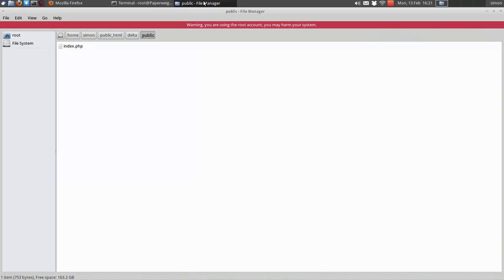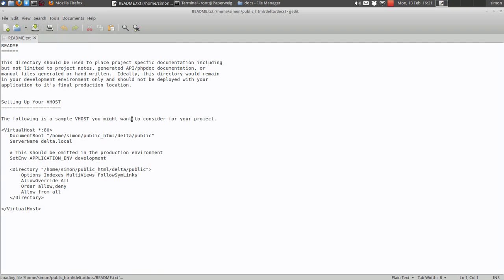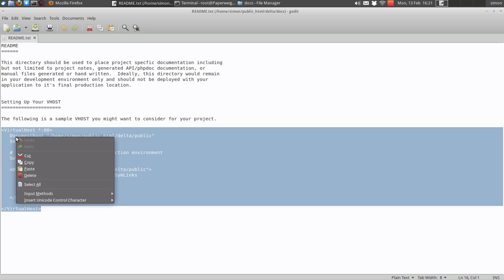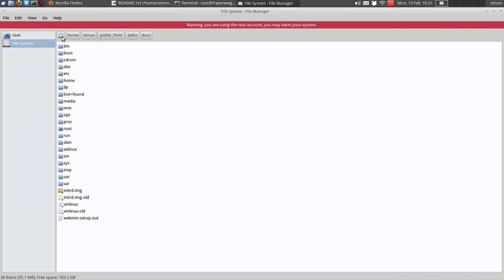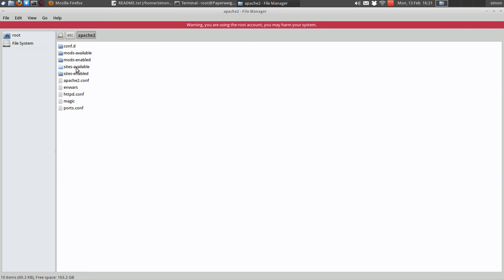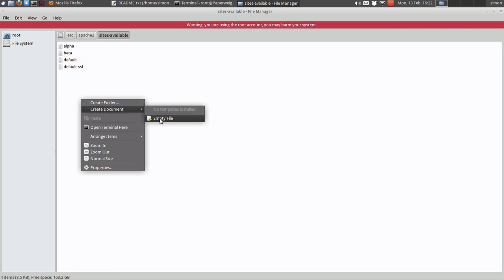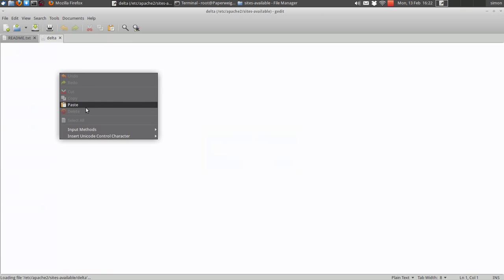Now, one thing you could do is set up a virtual host, which is what we're going to do. And quite nicely and appropriately, it gives us a virtual host here. So we're just going to copy that, and we might as well just keep on using Nautilus, seeing as we're here. Etc, Apache 2, sites available, create a document, empty file, call it delta, and we're just going to take that stuff through and paste it there.